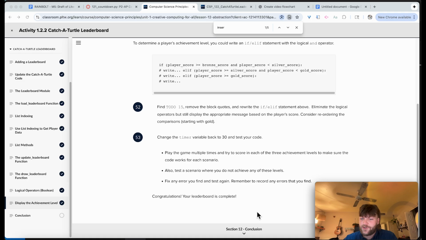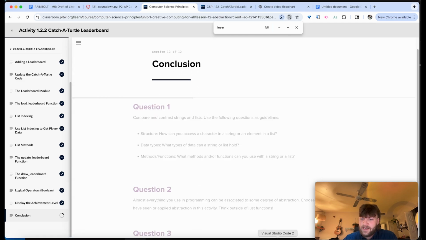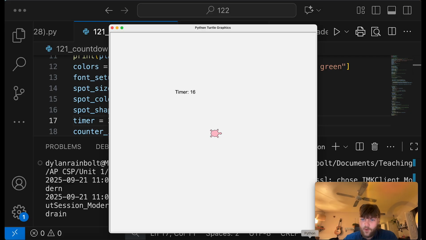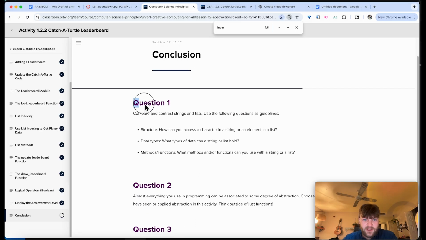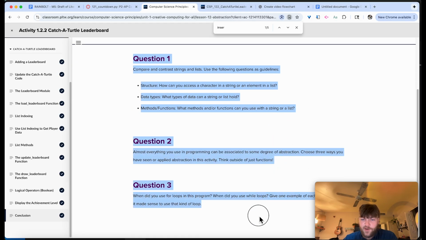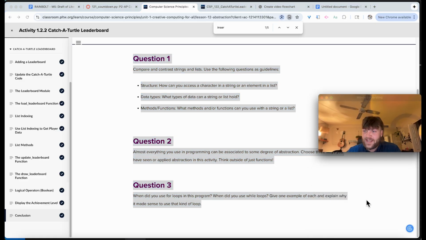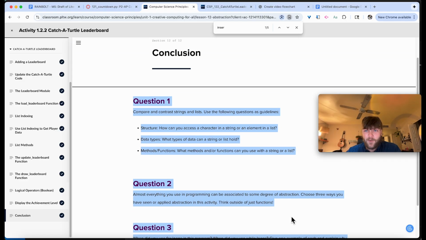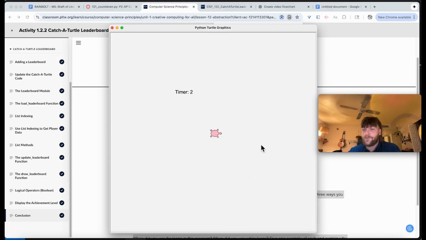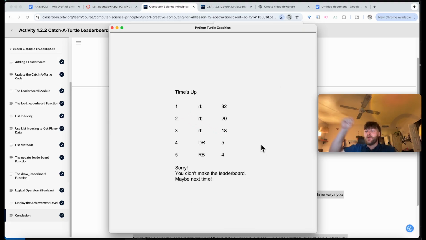So congratulations, your leaderboard is complete. And so we're going to end up seeing if this guy ends up working. So we got about 15 more seconds to test that. But these are the conclusion questions. Make sure that you're looking these over. Make sure that you're answering these in your computer science notebook. But we're going to end up finding out here after this timer reaches 0 if we end up doing this correctly. Perfect. We ended up getting our words of encouragement there. Nothing showed up for us making it to the leaderboard. So what we know is that our code works.